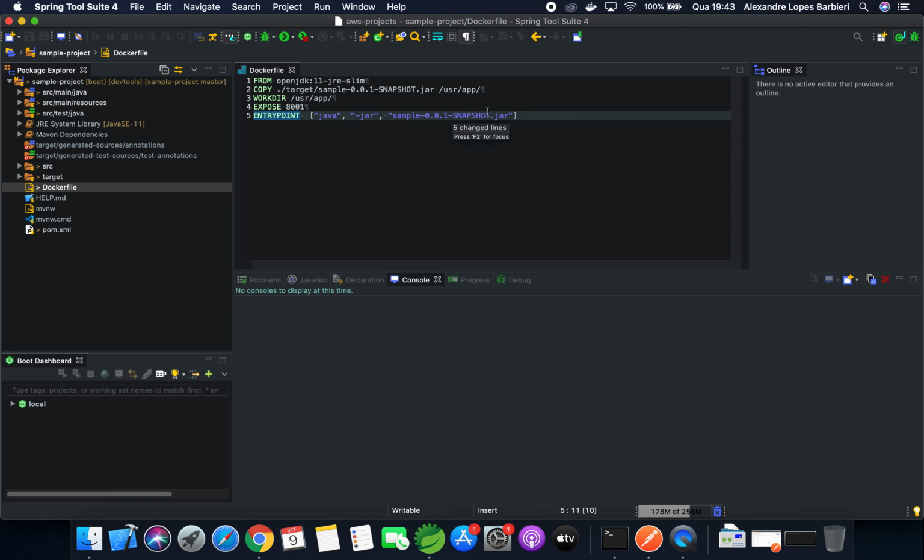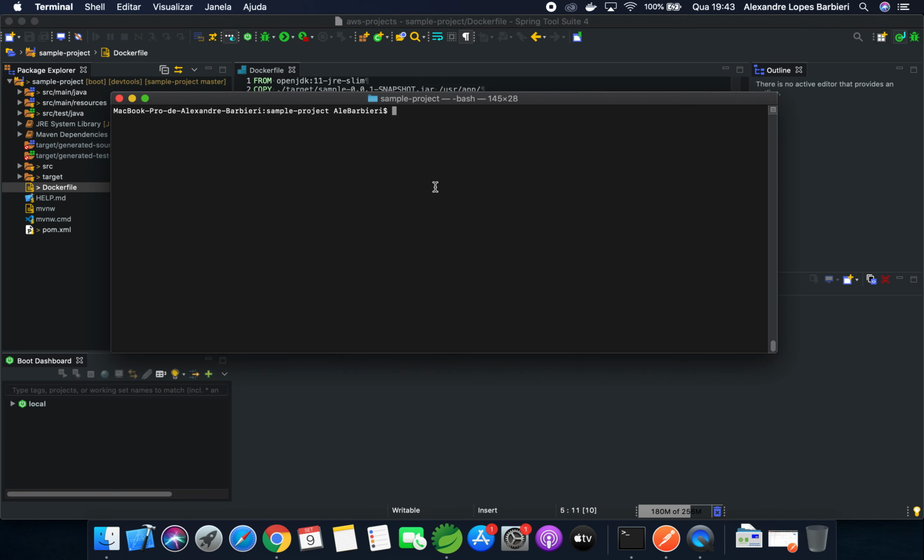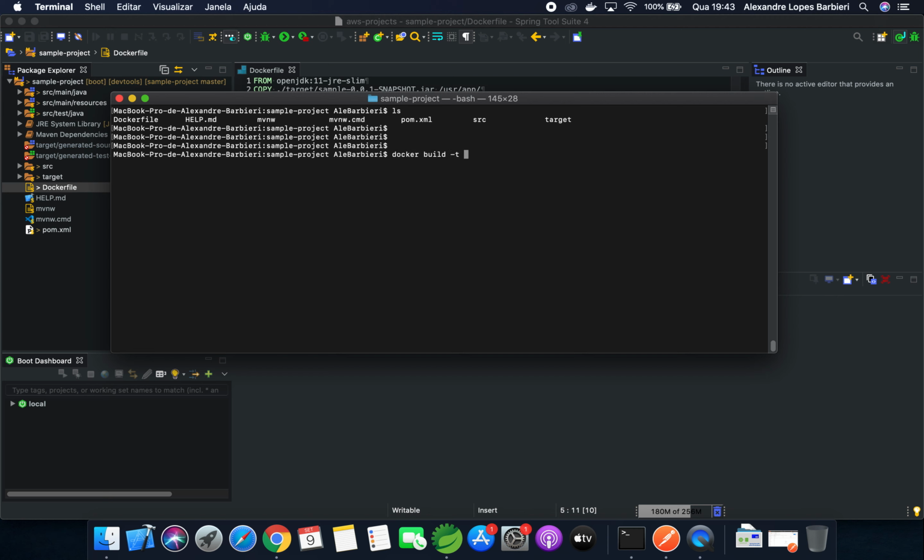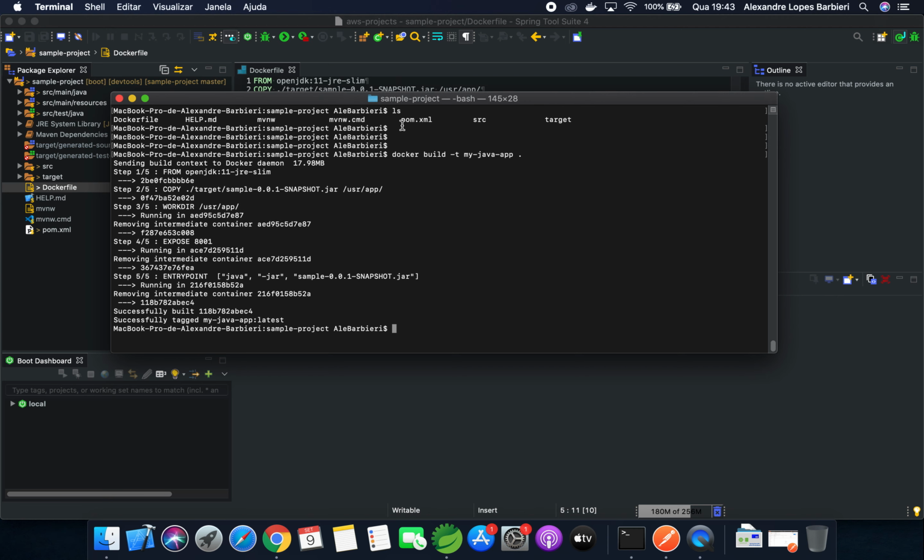So let's run the docker build command and create our Docker image. I am on the root folder of the project, and I already have built my project with Maven. So let's run docker build. This is the Docker image name, and let's run. Okay, so the image is created.